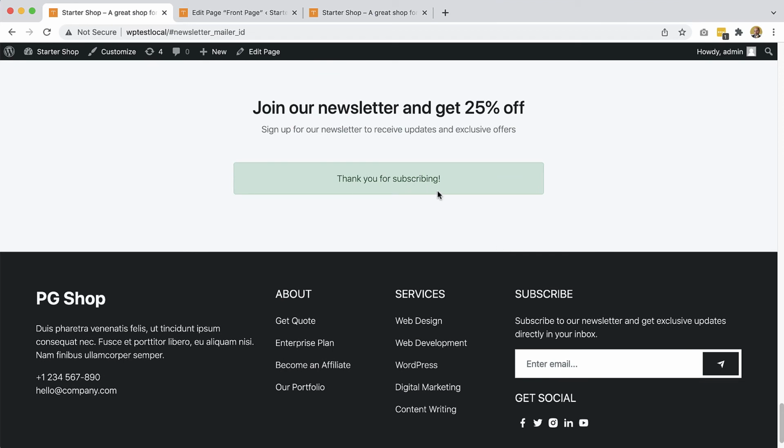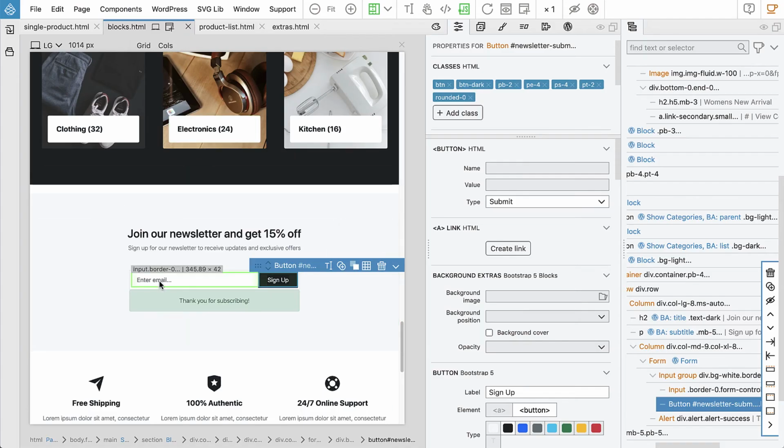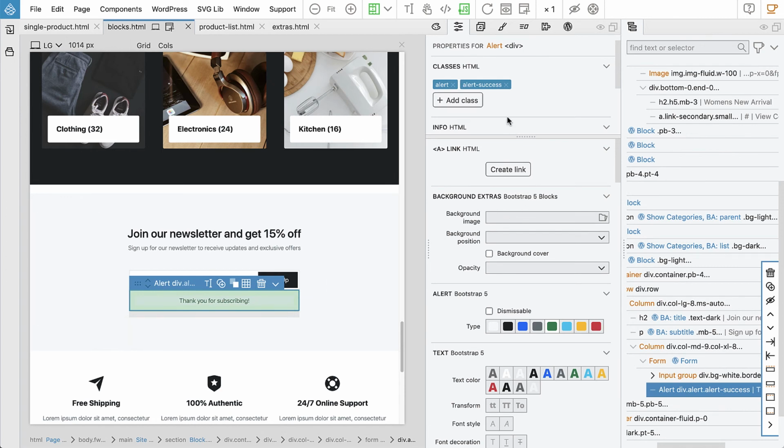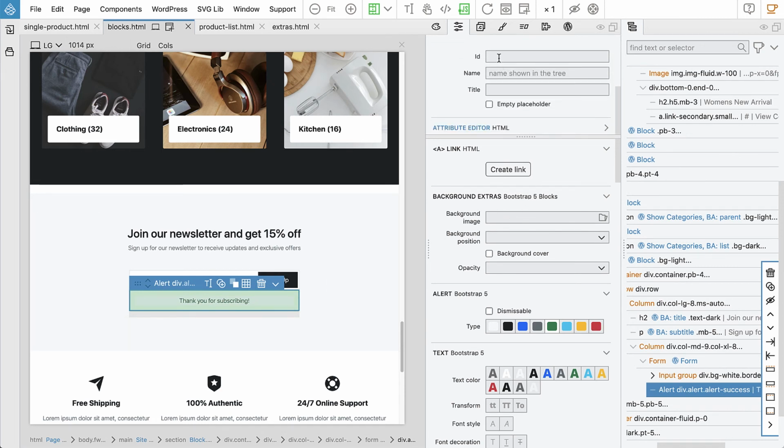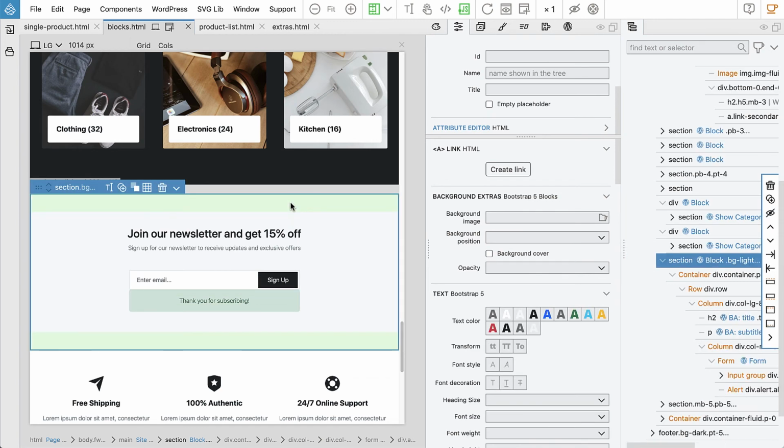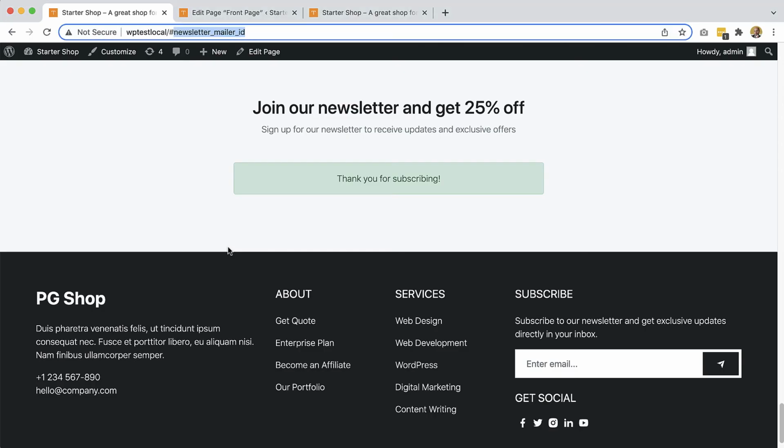And now it worked. We are redirected to this newsletter mailer ID, so we can set the ID, newsletter mailer ID. Let's set it to the alert that displays the thank you message, so that it jumps down to here. Or it might be even better to set it up here so that we jump down to the newsletter mailer, so that we also see the sections, that we know what we are looking at. Okay, export it.